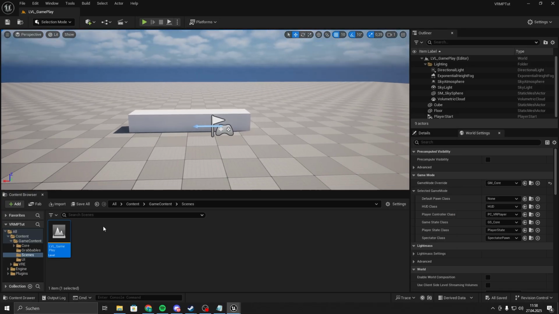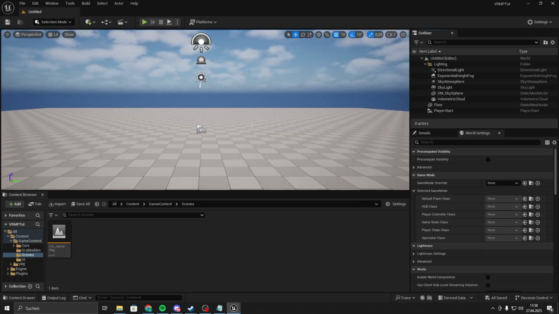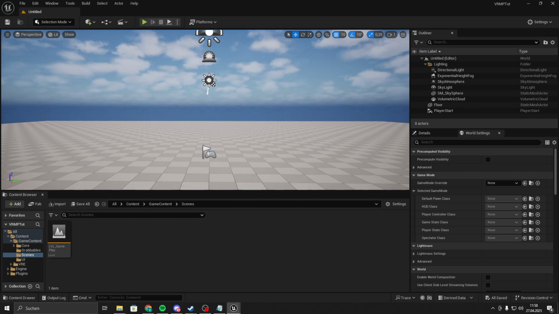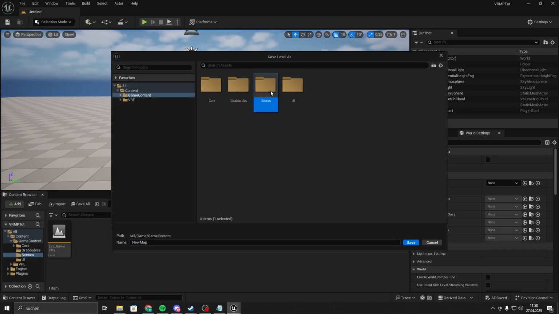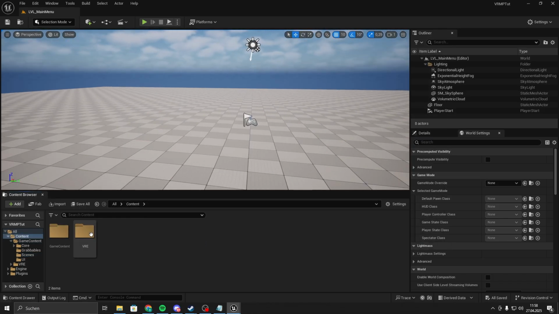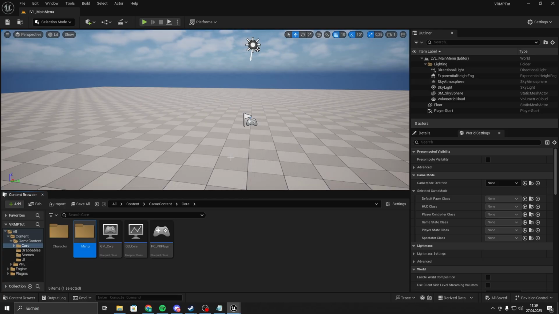And now that we have Steam initialized, I like to just create a new level for the main menu. I like to use the basic one, because in VR you will not just add the widget to the viewport. I have it standing around in my level so that you can still turn in VR, move your head and not have the widget in your face all the time. Hit save, go into game content, scenes, and call it level_main menu. Perfect.